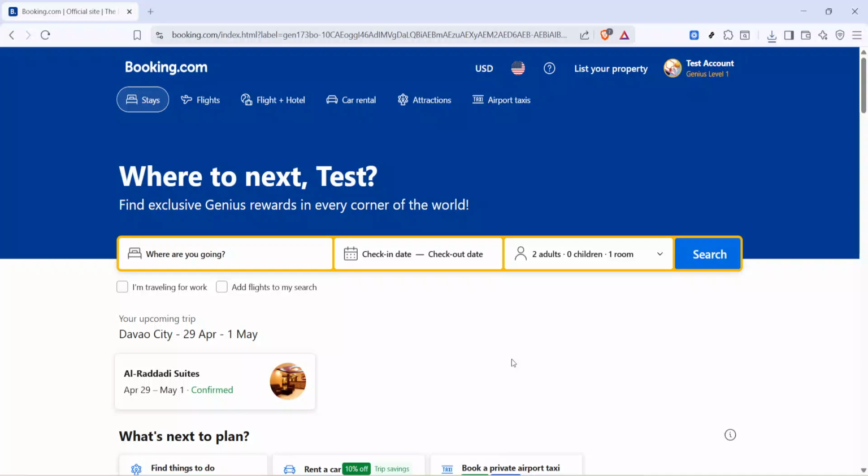In today's video, I'm going to teach you how to edit your room type on Booking.com. If you've realized you need a different setup, maybe more space, a different bed configuration, or a quieter option, this walkthrough will show you exactly where to click and what to look for so you can switch your room type with confidence. Start on the Booking.com website.